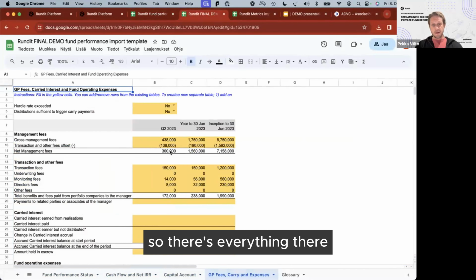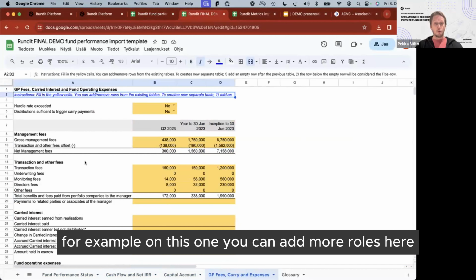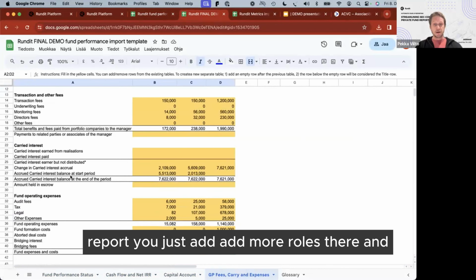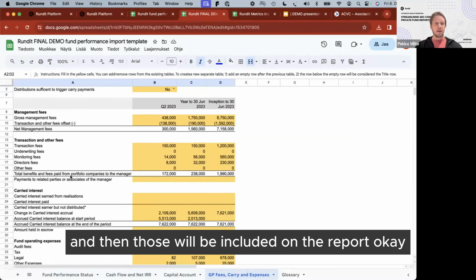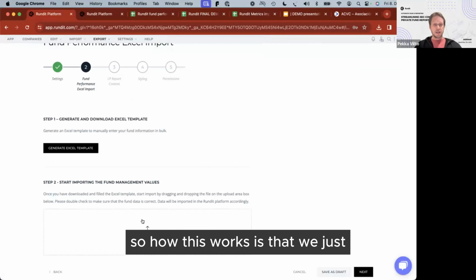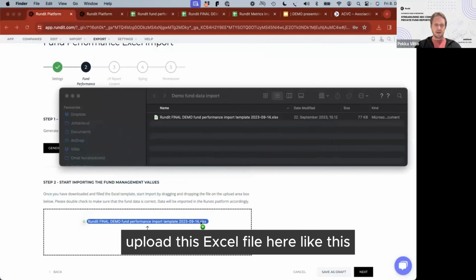There's everything there. For example, on this one, you can add more rows. If you have more fees that you want to include on the LP report, you just add more rows there, and those will be included in the report. Okay, so how this works is that we just upload this Excel file here like this.